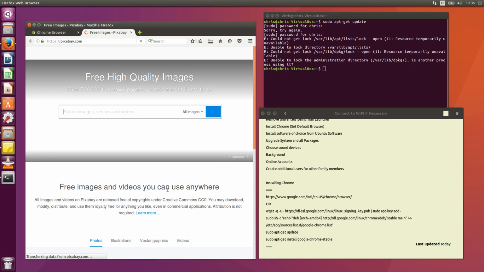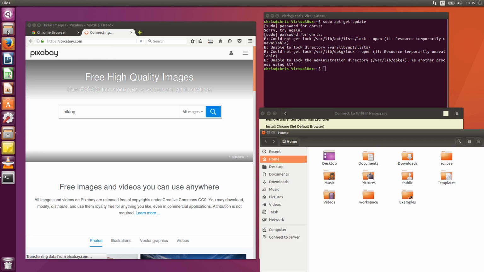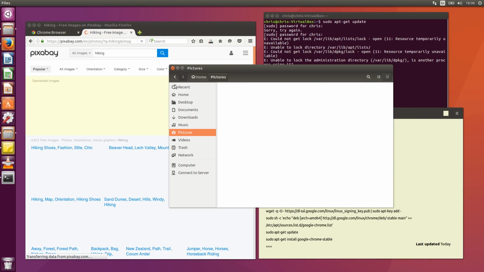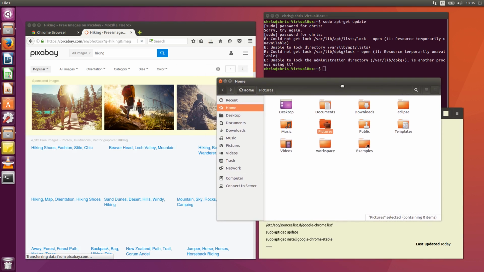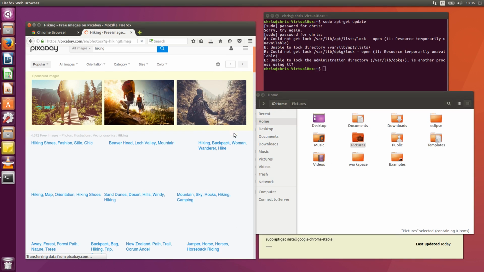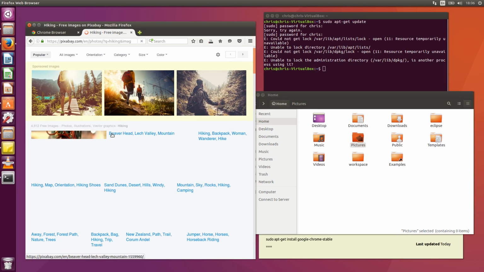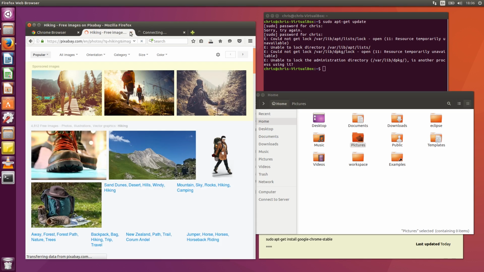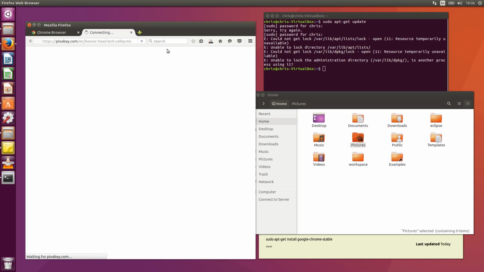So if I was to put in something like hiking, something that I actually like to do, whenever it decides to load, you would be able to go ahead, grab images, download them offline, and then set them as a background. I'm going to see if I actually have some pictures all ready to go so that we can save a little bit of time here. Once again, I do apologize for the slowness of my internet. Okay, let's grab this one. This actually looks decent. And I'll close that tab, save a little bit of bandwidth.